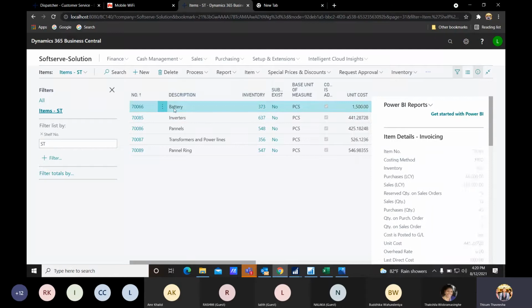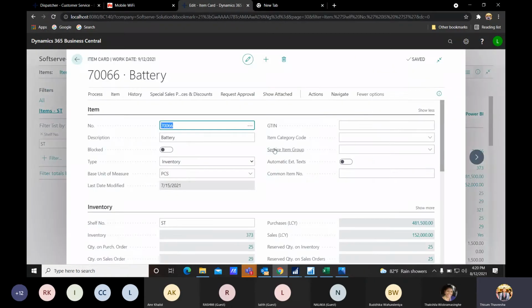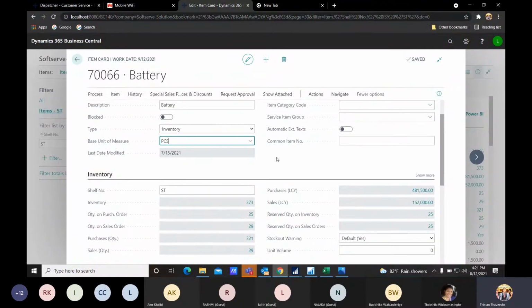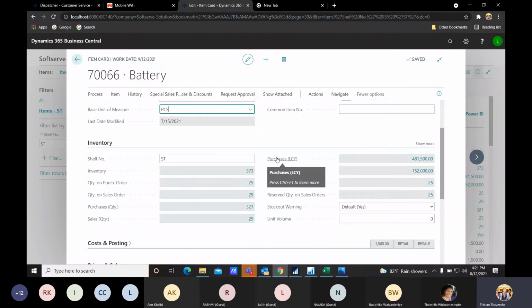If you want to create a new item, you have the ability to press this New button and create a new item. I will go to one item card and show you the battery item card. This number will be automatically generated, predefined. Then we can put a relevant description or name, and we can have the base unit of measure. And in the fact box I showed you some statistics.